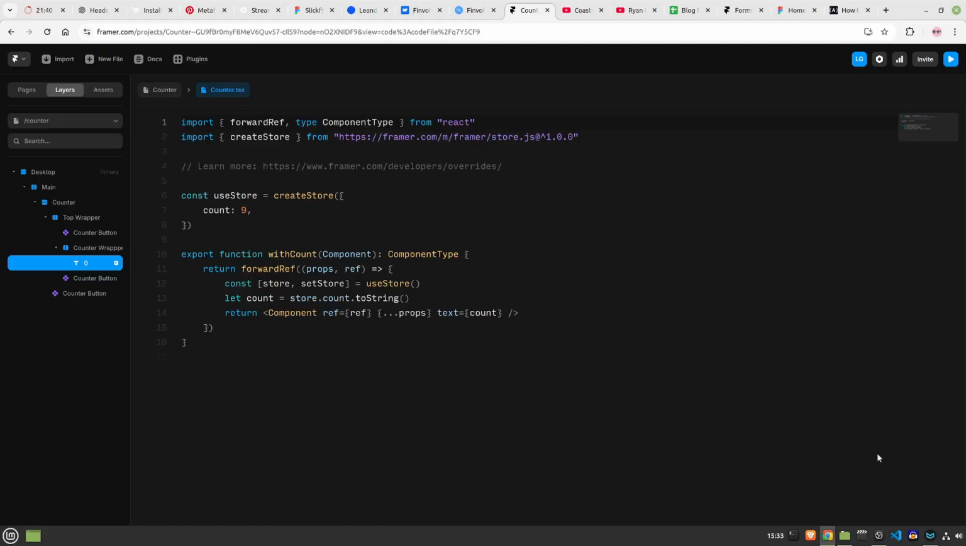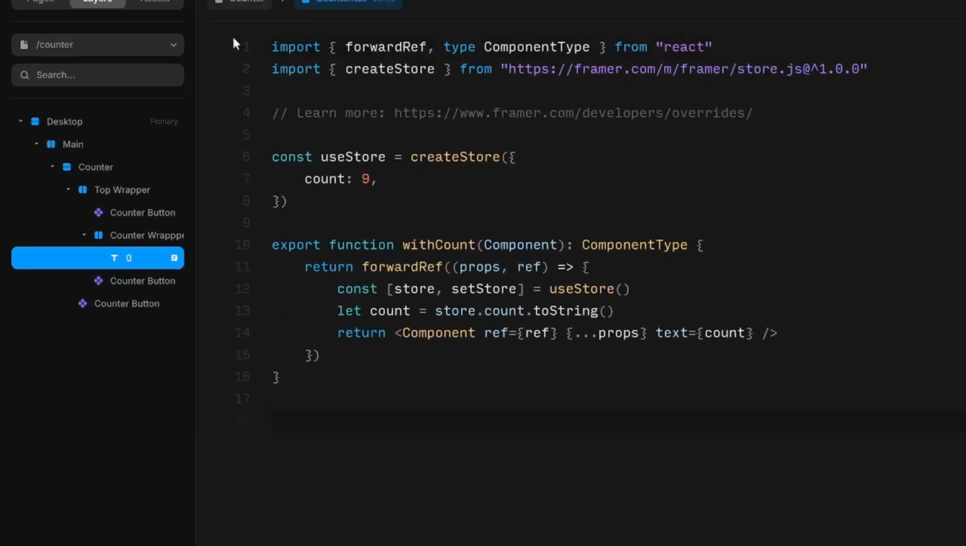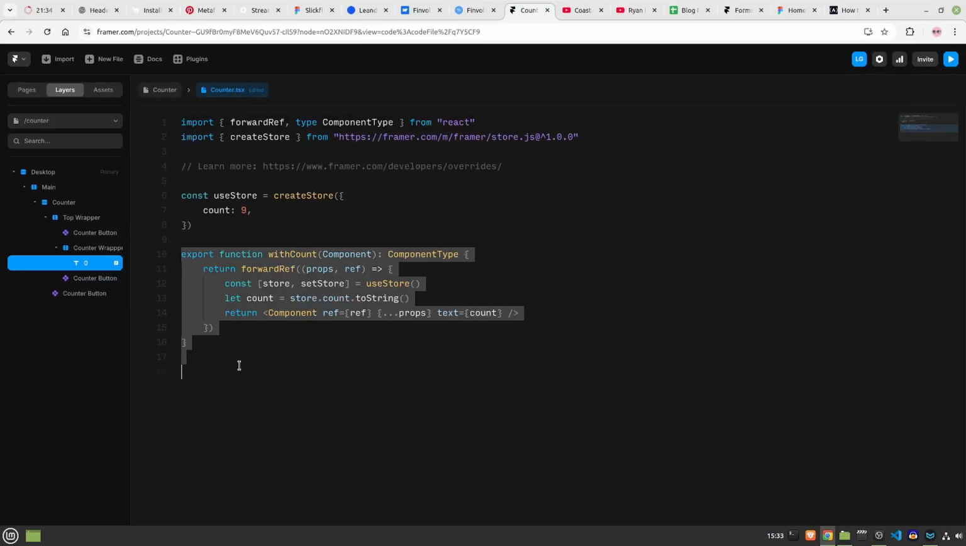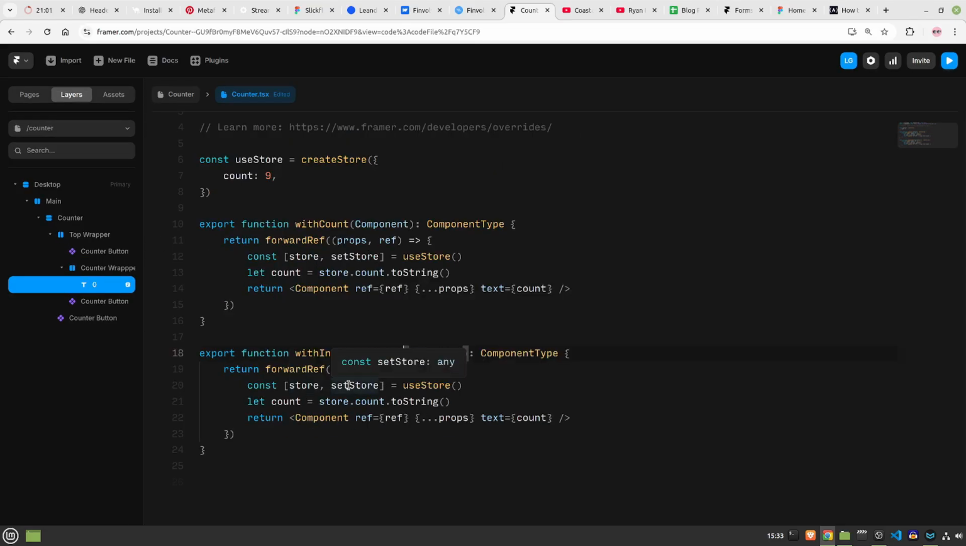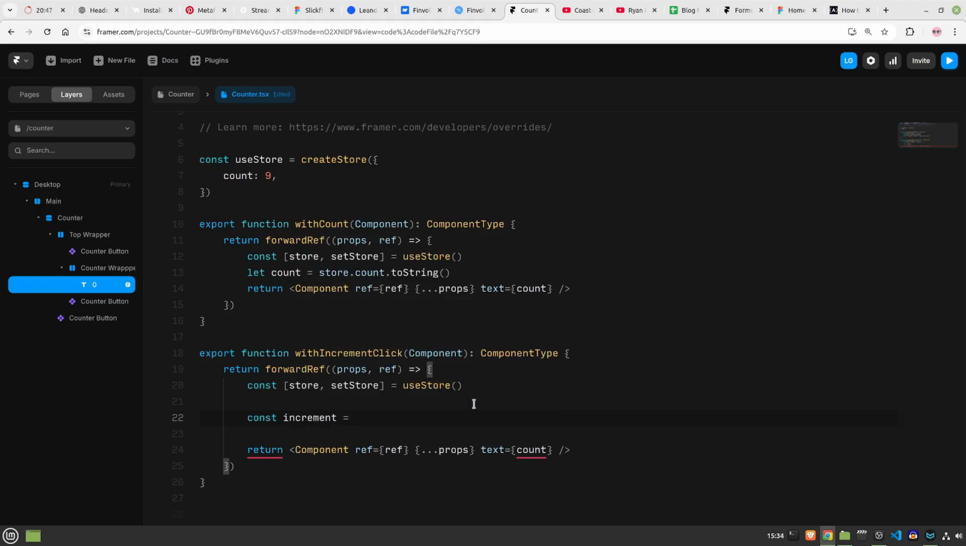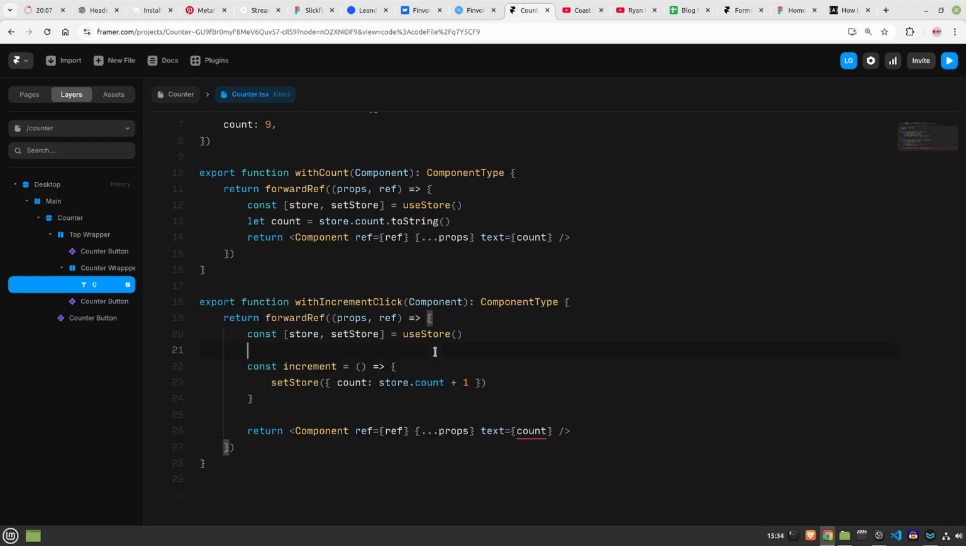First, look at this line, create store. This function is imported from the Framer store library and is used to create a centralized store with an initial state. Now I'm going to duplicate the with count function and change its name to with increment click. Let's define here this increment arrow function that increments the value of count by 1. This function runs whenever the onClick event fires. Now we change text for onClick and we pass our increment function.